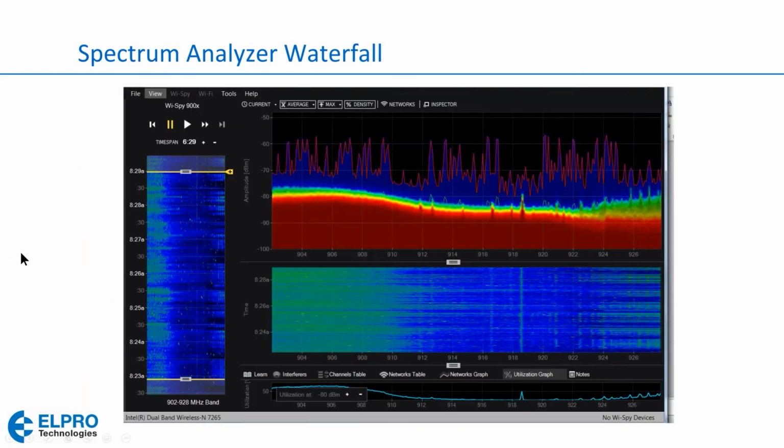This is a spectrum analyzer that I've used in the past. This is the type of display that you'll get across it. You'll see the frequency 902 on the left-hand column, 928 on the right-hand column. And this is showing the level of interference at all of these different frequencies right across the spectrum. In this case, we've got three plots being shown. We're showing the average, the peaks, and then the density of interference, in other words, the duty cycle of that interference.